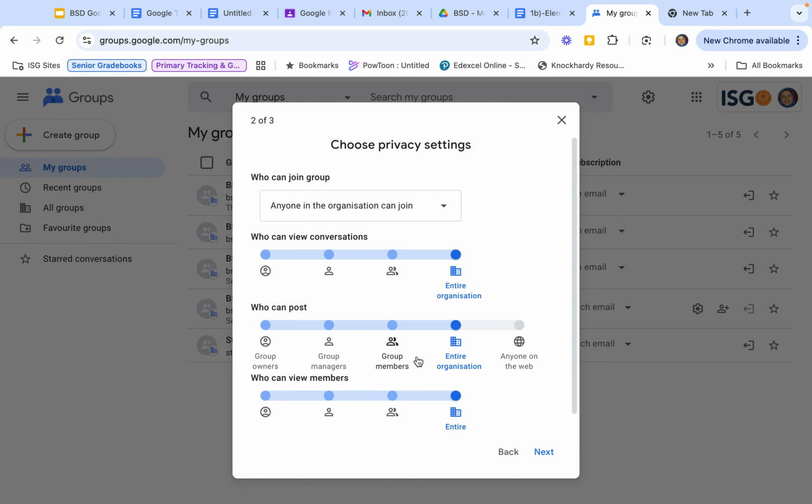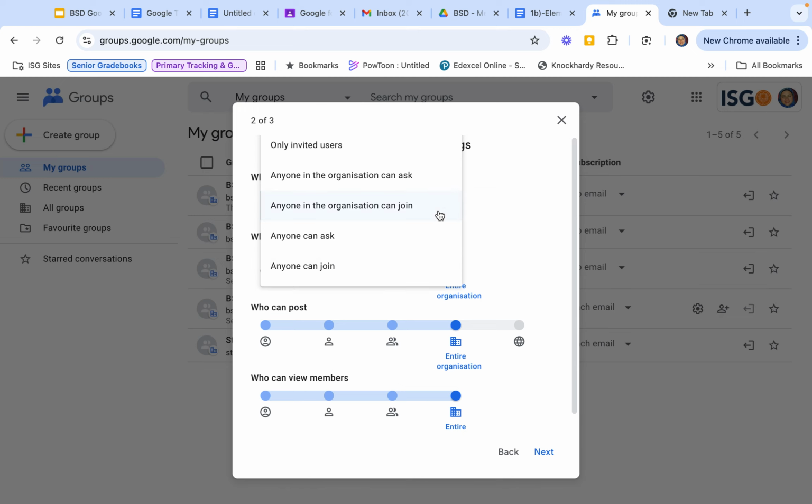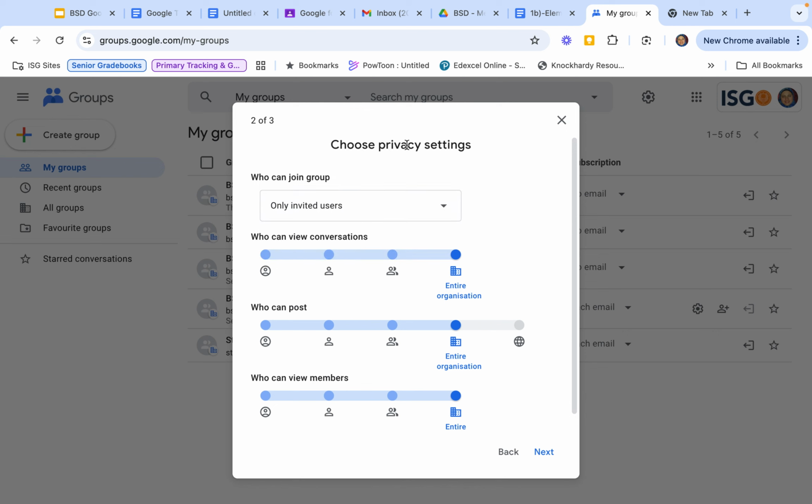Now, once I want to create the group, it gives me the option to choose whether anyone in the organization can join, or people can ask, or anyone in the organization can ask, or anyone can join. So it depends on the level of activity you want in the group. You can keep it only invited users, specifically if you're creating this group for specific purposes. Then, who can view the conversation? Then you decide on the level of privacy you want.